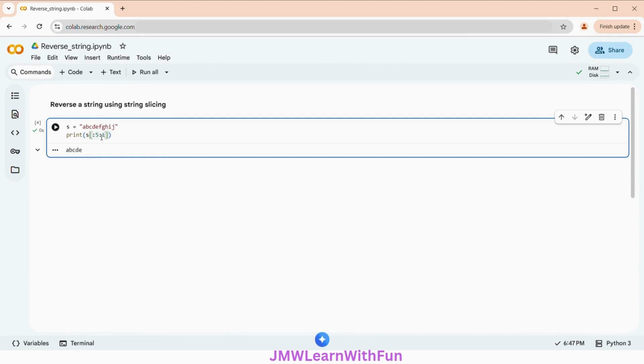Now, suppose we do not specify the end also. By default, it will take the entire length of the string, so if we run this, we will get the entire string, A, B, C, D, E, F, G, H, I, J.